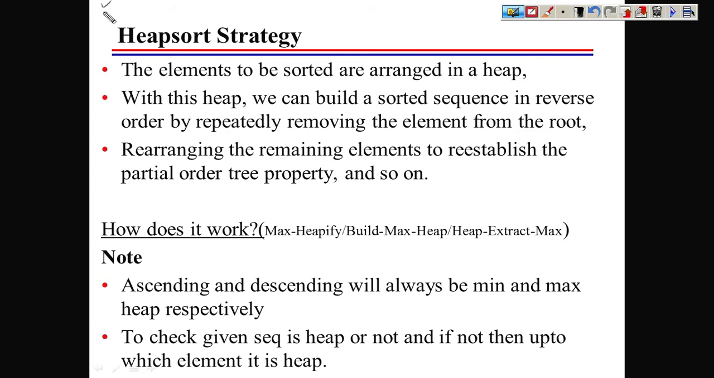Okay, let's talk about the heap sort strategy before we actually move to the formal algorithm. So what is required here? We are provided with one sequence of elements and we are interested to sort the sequence. So the very first thing is you need to arrange the given elements in a heap. So when I say heap, here we are taking a maximum heap. Heap can be of two types, a minimum heap or a maximum heap. In our example, we are working with a maximum heap, but the same thing can also be applied to a minimum heap.